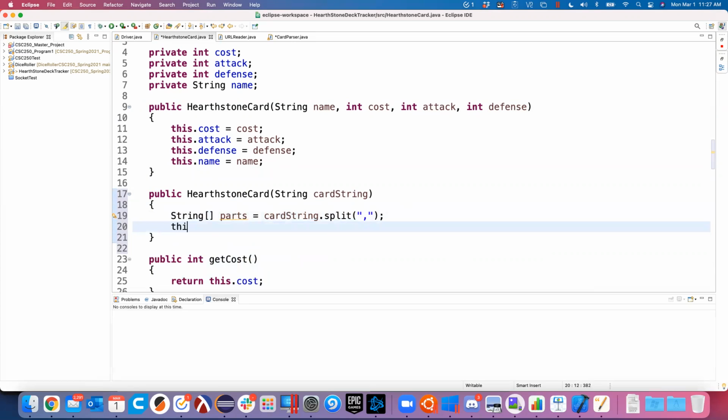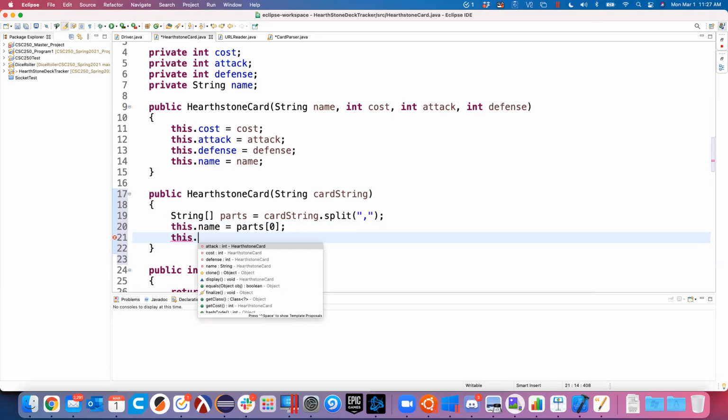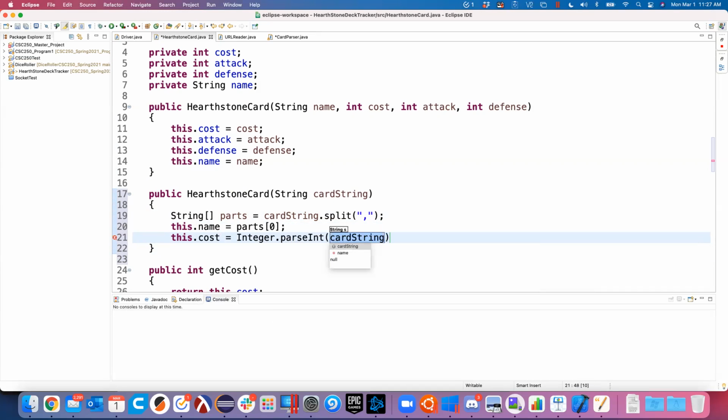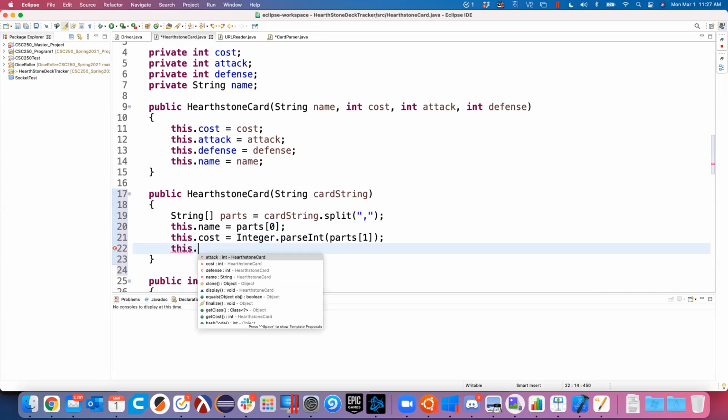And then we can say this dot cost. Let's assume we get the name first. So we'll say this dot name is equal to parts at bucket 0. This dot cost is equal to integer dot parse int parts at bucket 1. This dot, and I'm going to steal this.